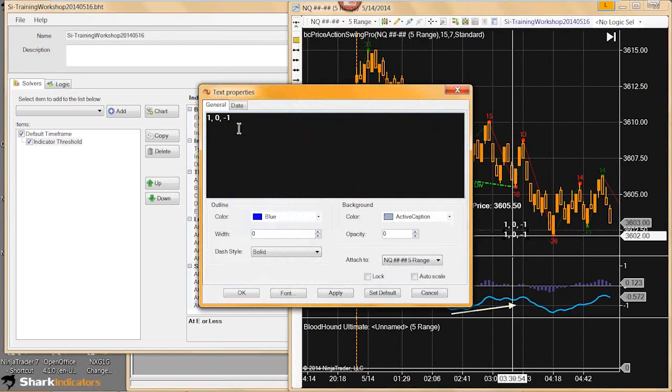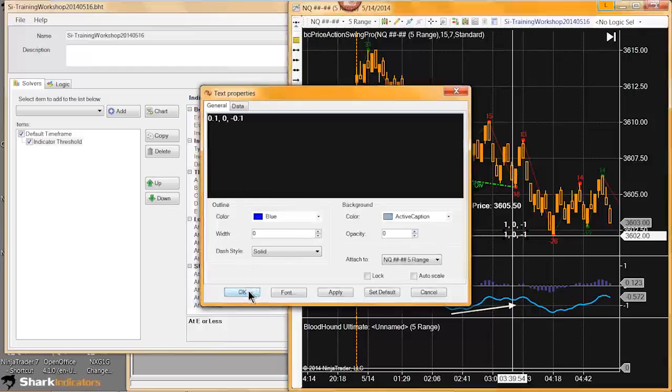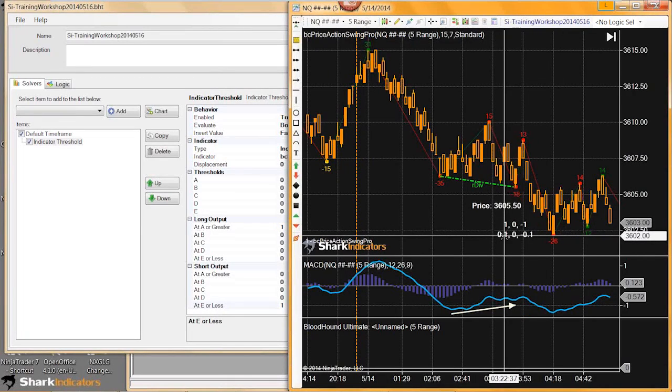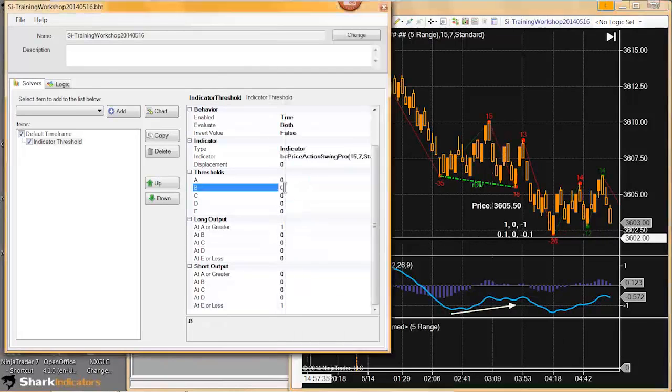Let me kind of change this. I've seen programmers even do something like this, put a 0.1 as their signal, or a negative 0.1. So we really don't know if the output's going to be 1 or it could be 0.1. I've seen some programmers do this too. So it's essentially just looking for any value greater than 0 for a long signal, or any value less than 0 for a short signal. So that's what I'm going to use the threshold for.